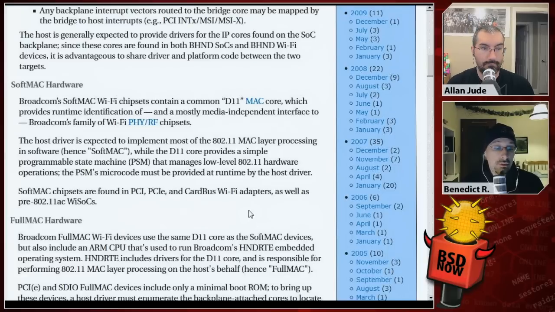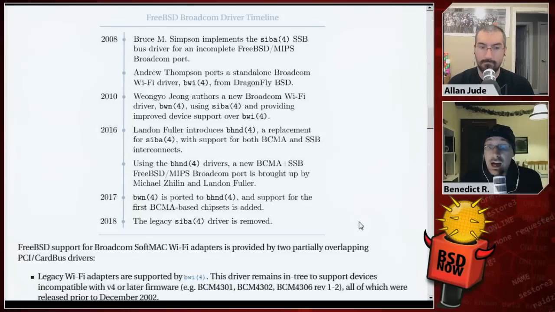So, on the modernization of FreeBSD's Broadcom software support: FreeBSD has supported these adapters, but support is now provided by two partially overlapping PCI/CardBus drivers. The legacy Wi-Fi adapters are supported by the BWI driver. The driver remains in tree to support devices incompatible with version 4 or later firmware, all of which were released prior to December 2002, so this is already 16 years ago.